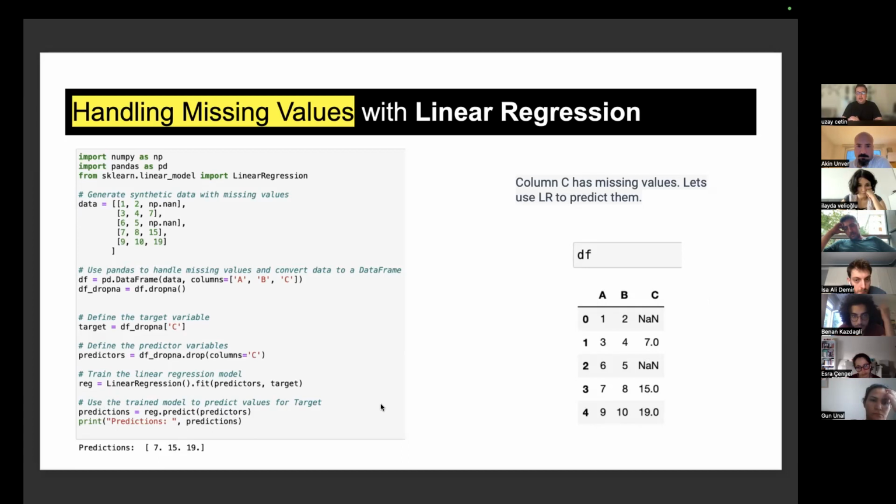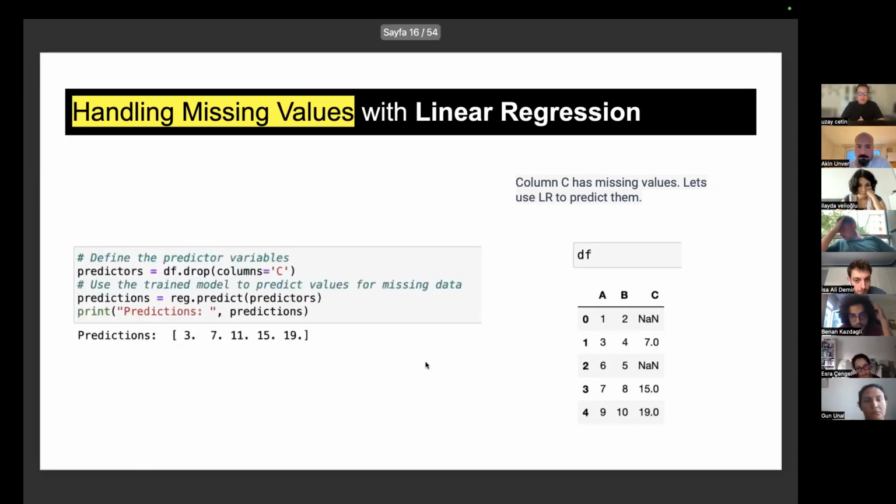Okay, this is good. Now we will use it to predict the missing values here. I will go to the next slide. Our input is all the columns but not C. We drop C here, so the predictors are A and B. From the same regression model that we trained, we want it to predict from this input. These are its predictions, the outputs, and you see this is 3, 7, 11, 15, and 19. So with linear regression you can predict the missing values.